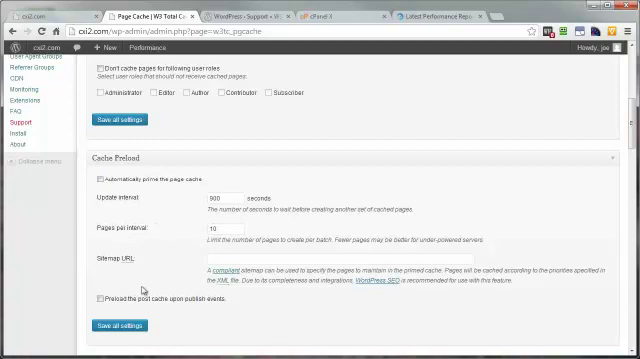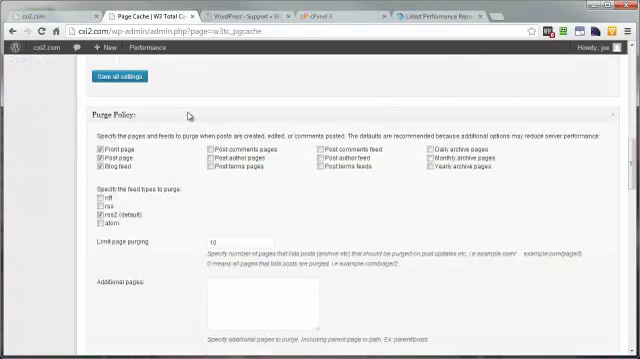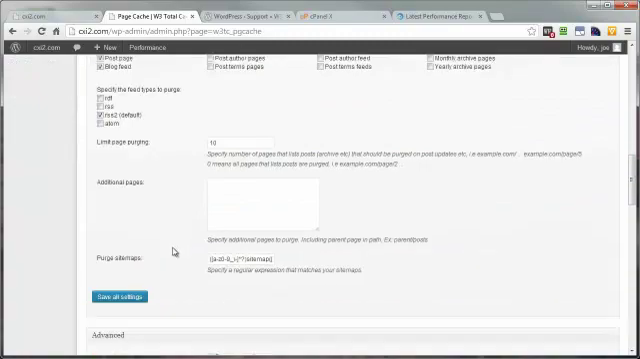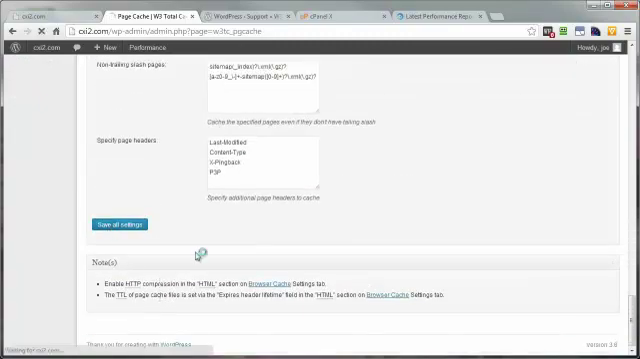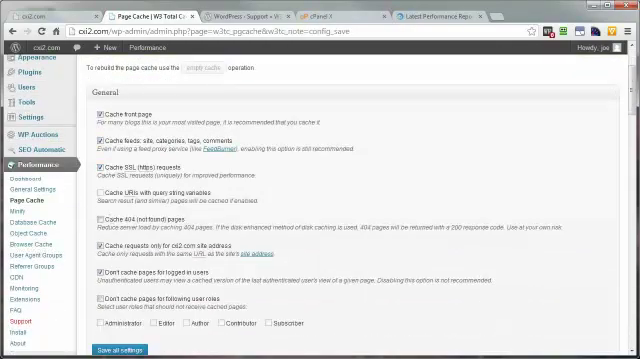But this allows your visitors' first time visit to your site to be a little bit quicker if you have these items checked and the sitemap URL installed here. Purge policy: the defaults are fine, advanced is fine, and save all settings. Any changes you make, make sure that you click on save all settings. So that's the page cache.